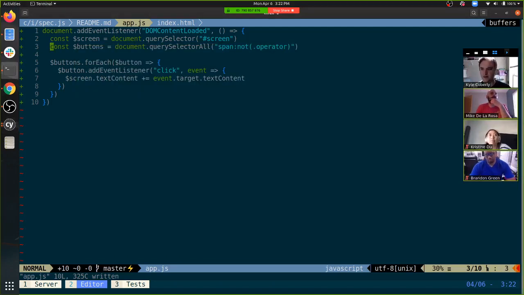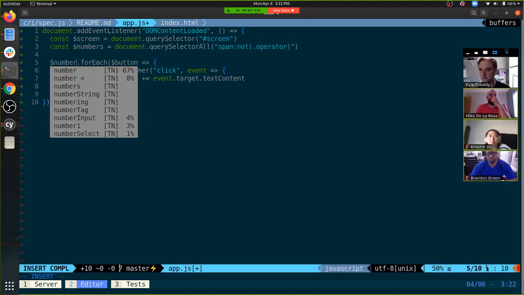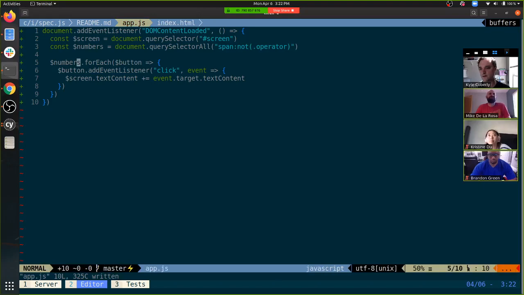So now it would probably make more sense to call these numbers. And you guys know my rule. If that's plural, I should use the singular for inside there. Cool, that looks all right. So now I need one maybe for operators.